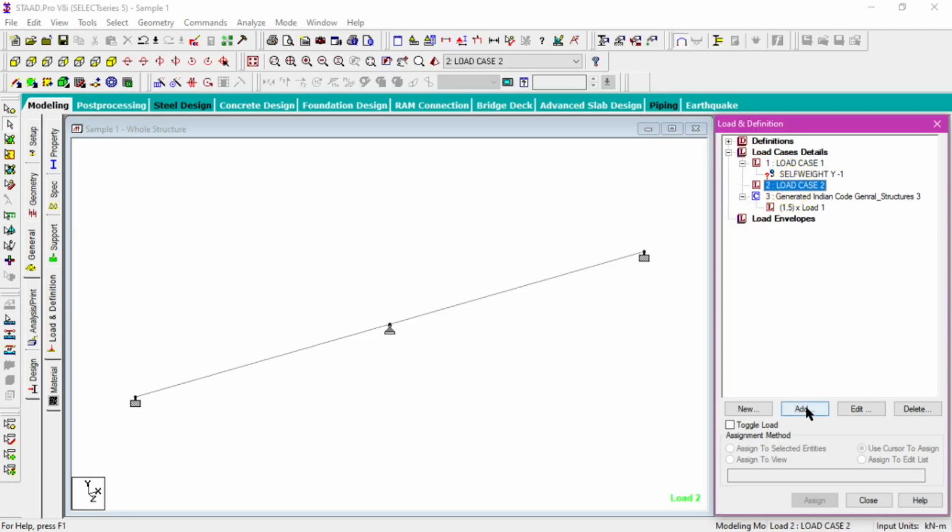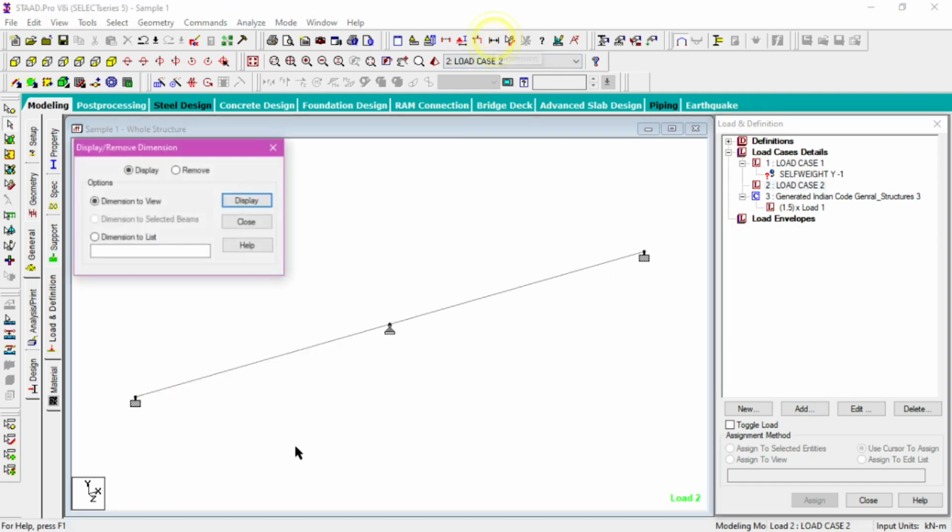Then we have load case 2. In this case, for example, I am going to provide a load; let me check the dimension of this beam.